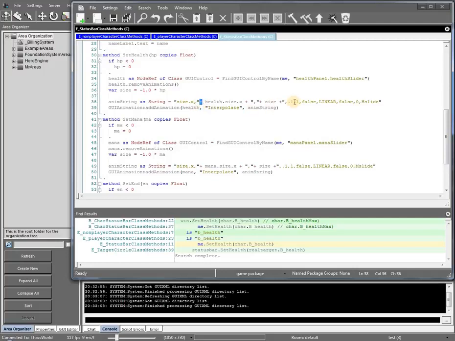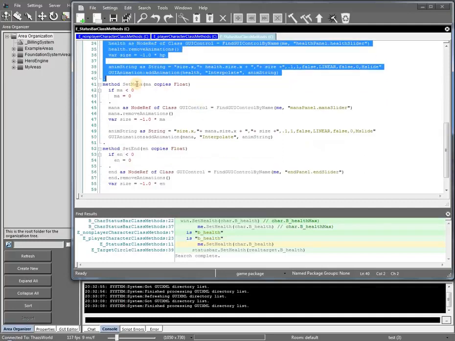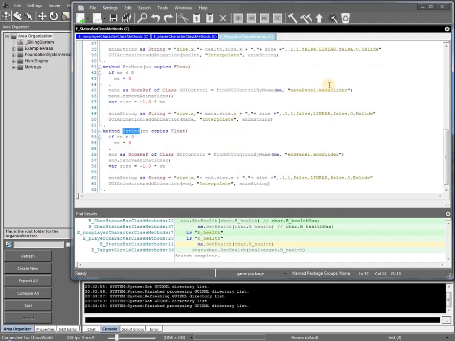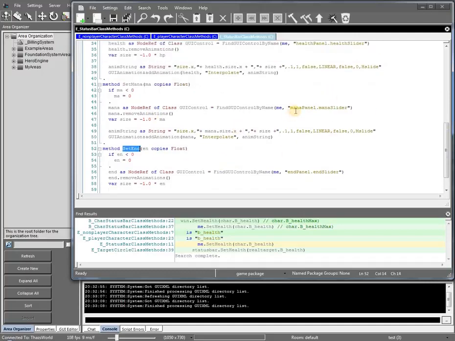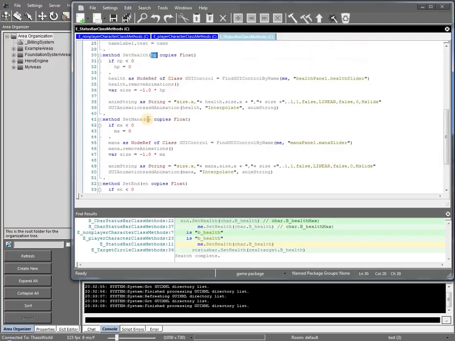Sometimes you may need to double check on here to see if something is off. We're going to then copy this method over to create the mana and the set endurance. And then we will change these values here from health panel to mana panel and health slider to mana slider. Here we'll be setting MA copies float instead of hit points.